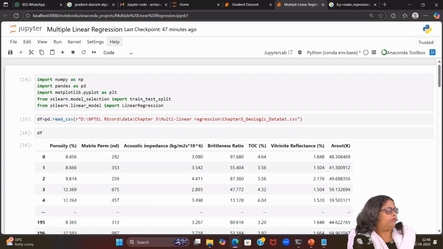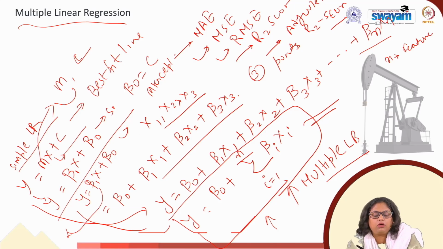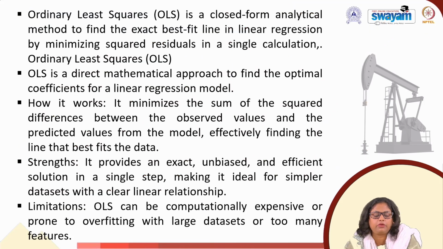So now we see this multiple linear regression, and simple linear regression we have also seen previously. So now moving on to the next. This is the one which we discuss, that is nothing but what we call the ordinary least squares. So this is the one which we discuss, that is the ordinary least squares.